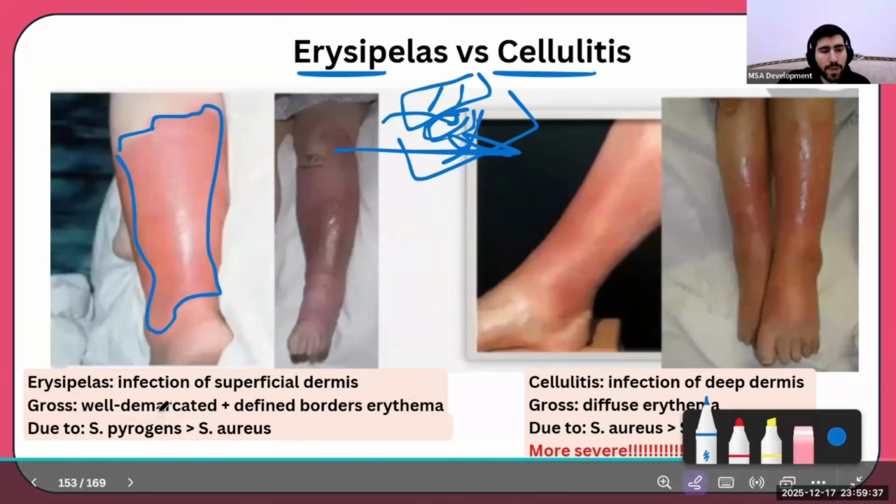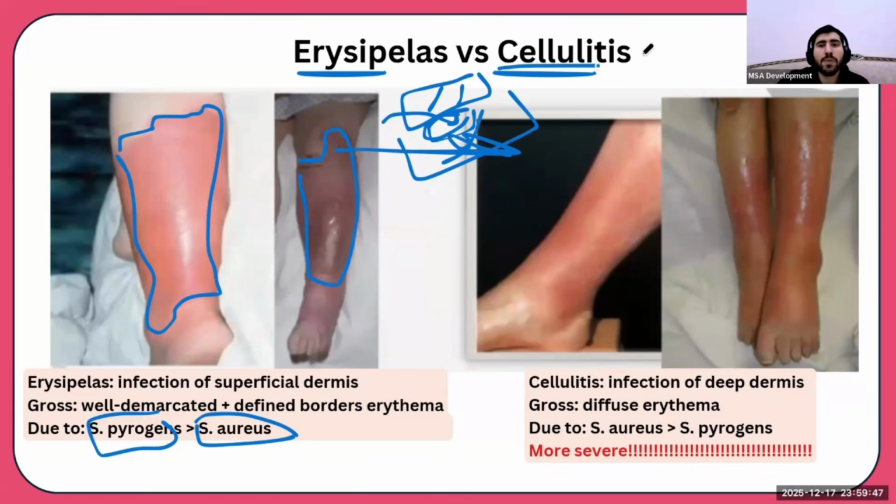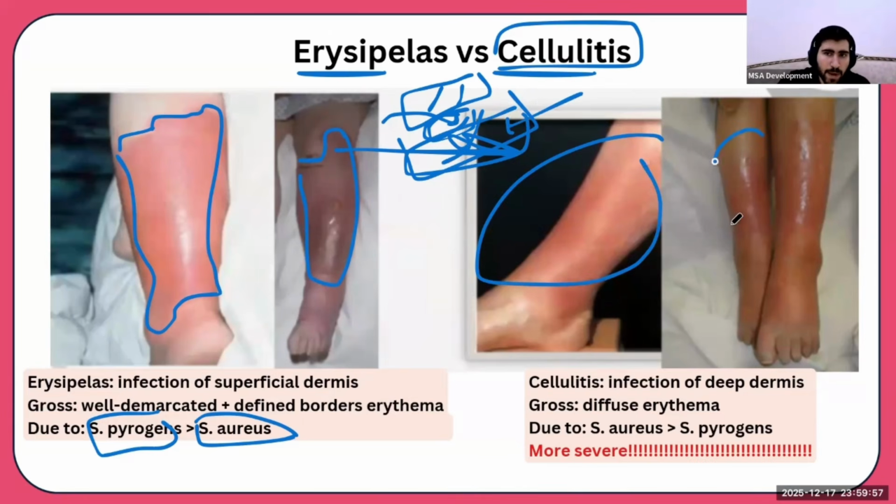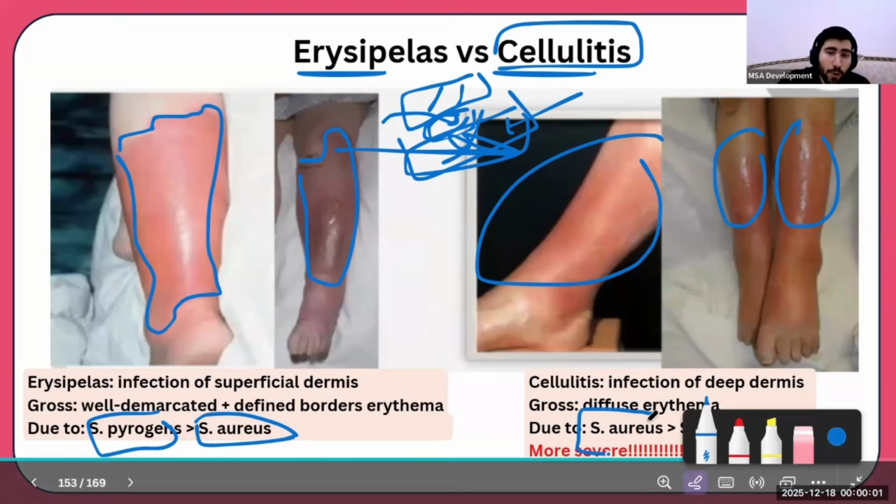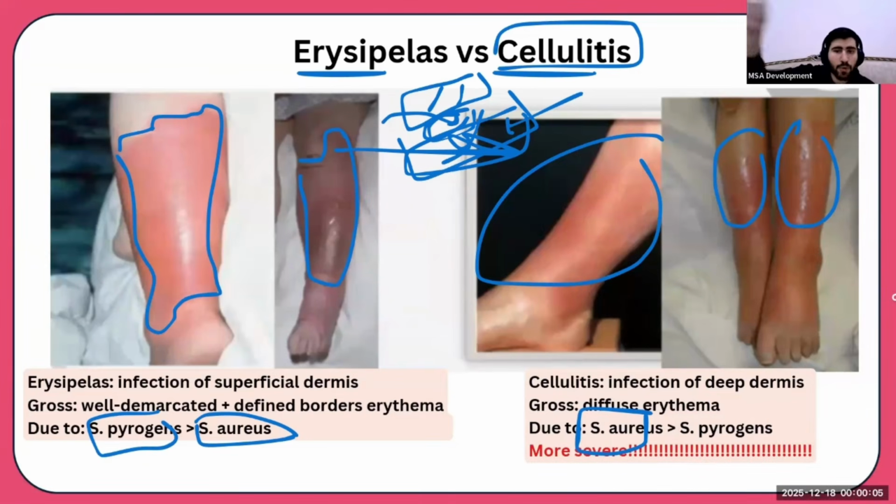And it mostly happens due to Strep pyogenes, then Staph aureus. So usually Strep pyogenes, if not, then Staph aureus. As you can see here, it's well demarcated. On the other hand, we have cellulitis. Cellulitis is infection of the deep dermis. It causes diffuse inflammation. It's not well demarcated, as you can see here. It's just inflammation. It's usually due to Staph aureus more than Strep pyogenes. It's either Staph aureus or Strep pyogenes, but mostly Staph aureus.